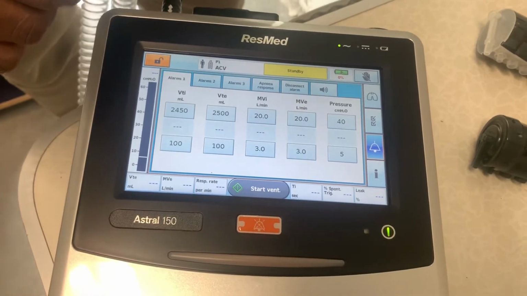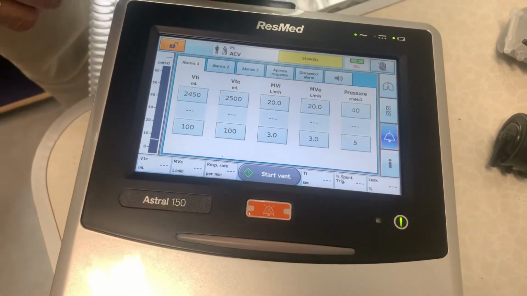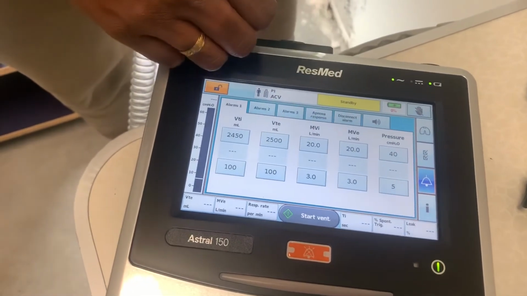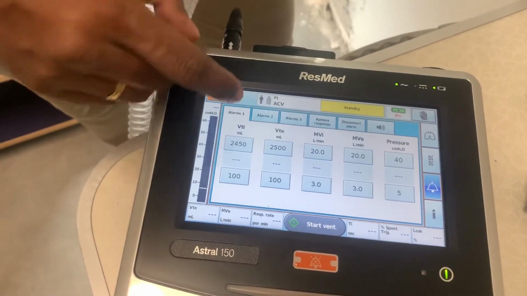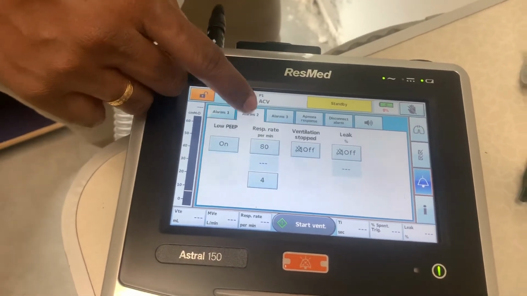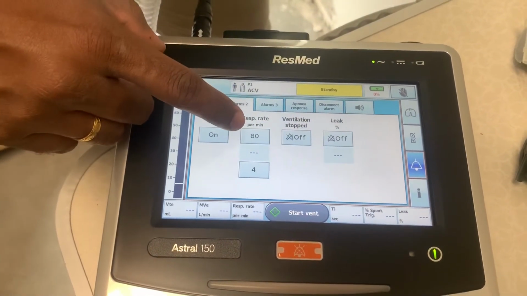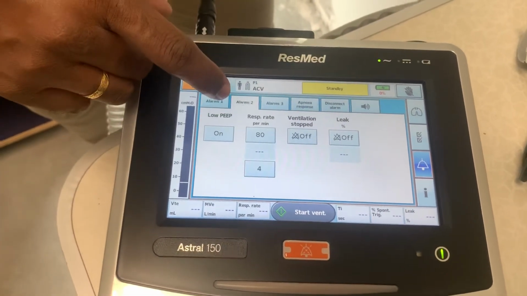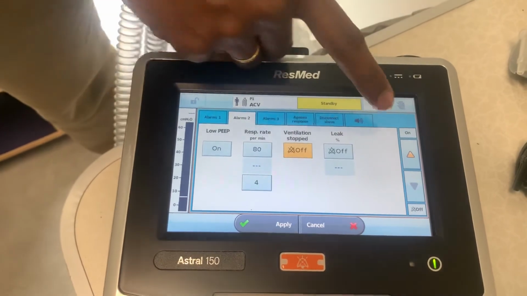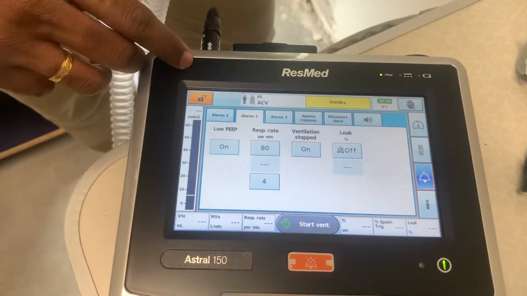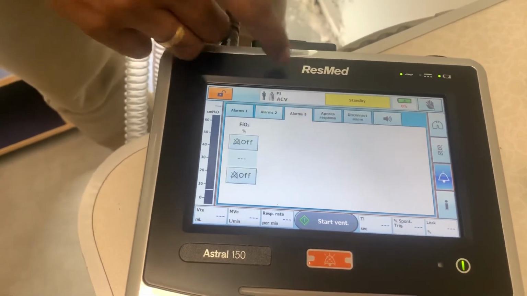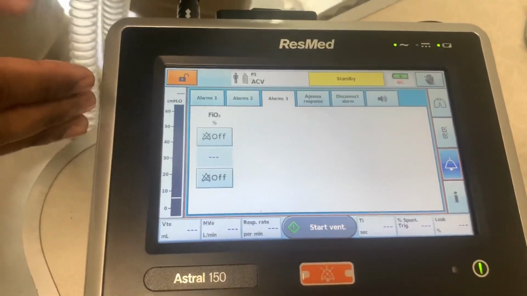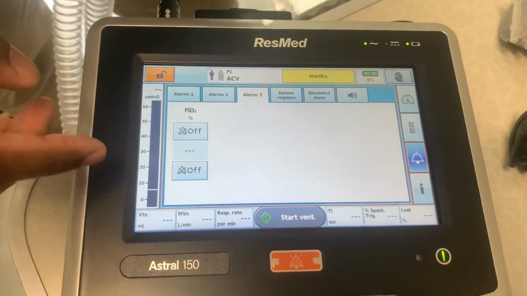So we have 3 different alarms. We have one alarm for tidal volume, minute ventilation, pressure, upper and lower limit. We have alarm of respiratory rate on the second page, upper and lower, and alarm to trigger if ventilation suddenly stopped. Third alarm will be the FiO2. If you want, you can set an upper limit and lower limit.